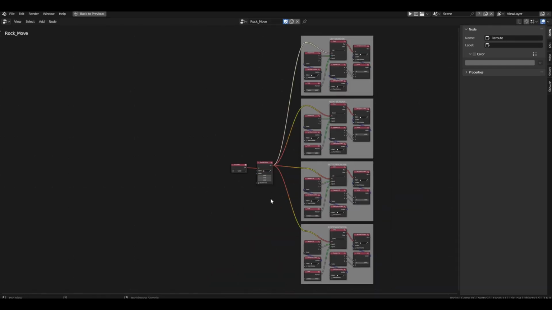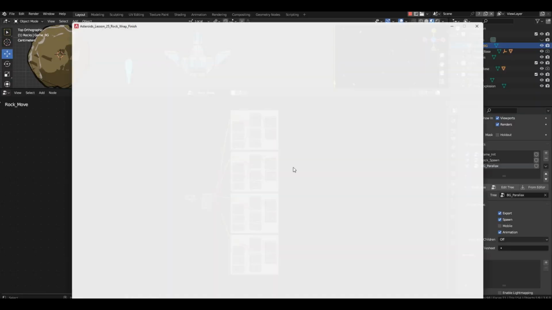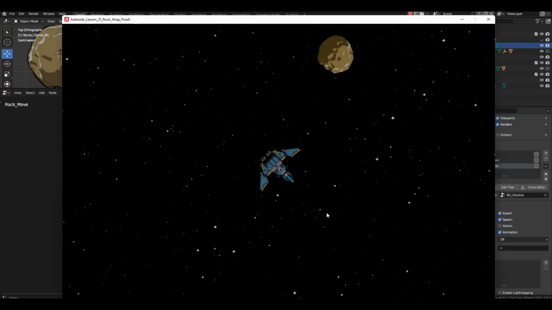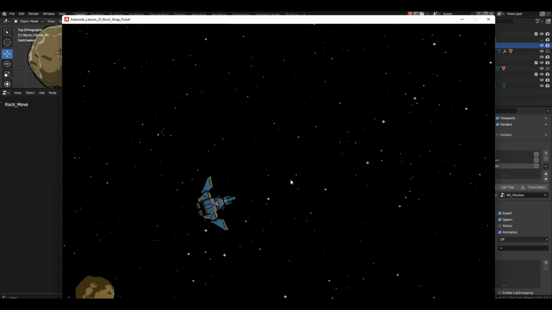To make the asteroid fly faster, you can temporarily change the value here. Run the game. Make sure everything works. Let the asteroid fly. Check each boundary. If everything works, then you are doing great.